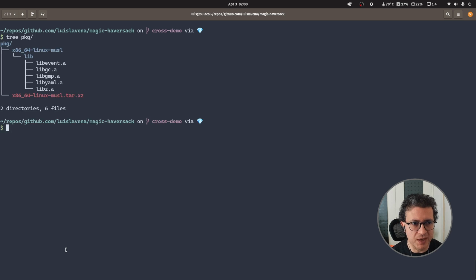If I do a tree here, you're going to see, for that platform that I selected, it's collecting all the lib files that I need, right? Like libyaml, libgc, which is the garbage collector, libevent, which is the event loop, things like that, and then it's packaging into this file with a platform triplet, which is the architecture, the platform, and the C library.